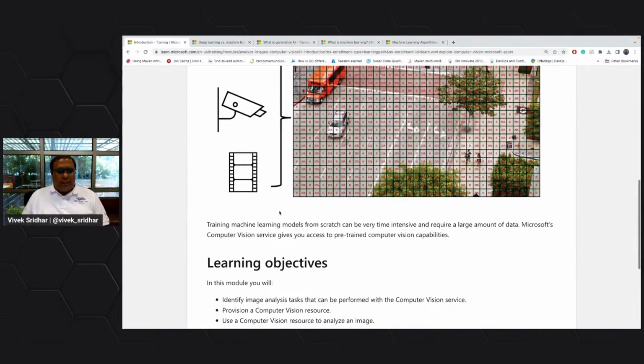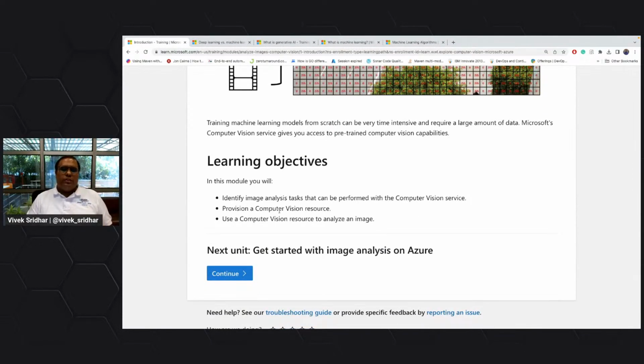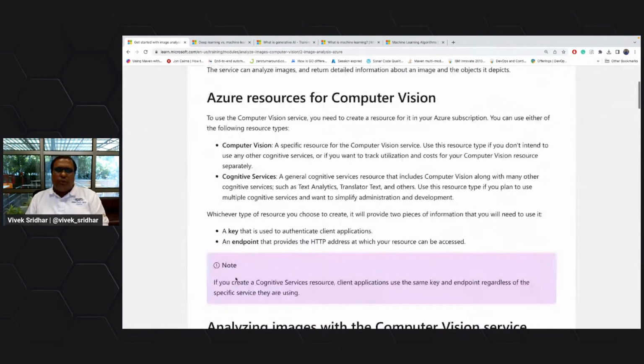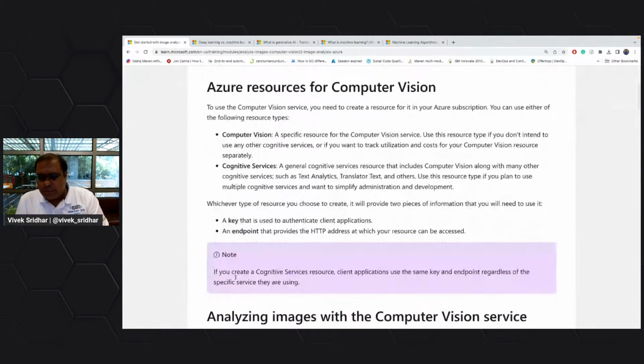So the learning objective of this particular module is that we'll understand what computer vision is, and we will see how to execute it and see how exactly it works. From the Azure perspective, there is computer vision and cognitive services, and within cognitive services, there is computer vision as a separate service.